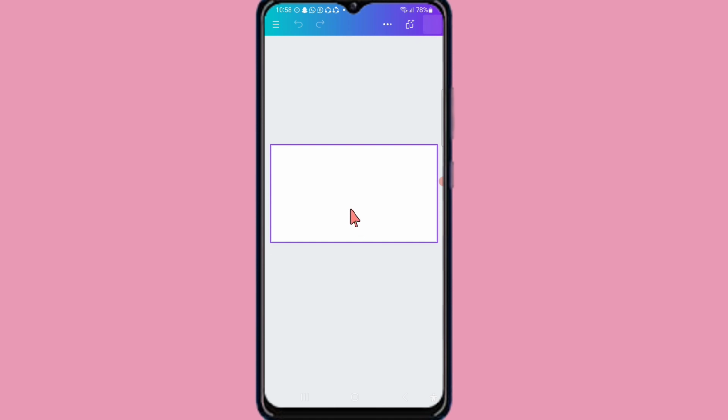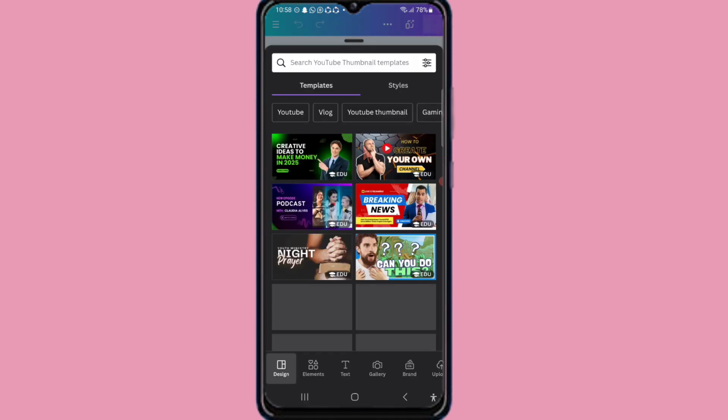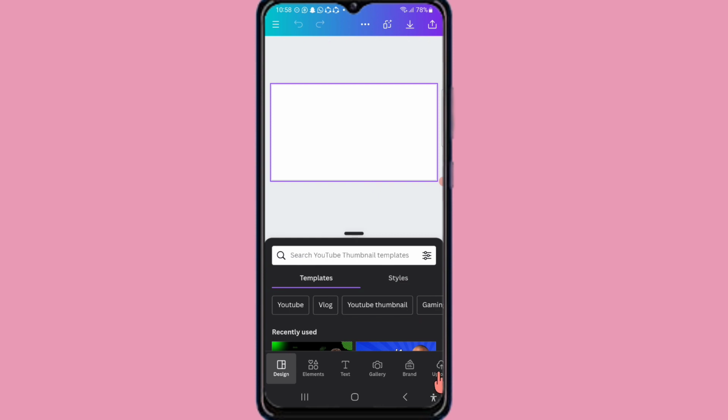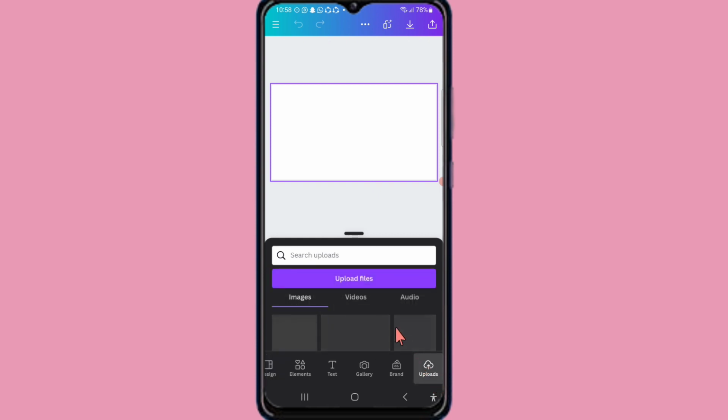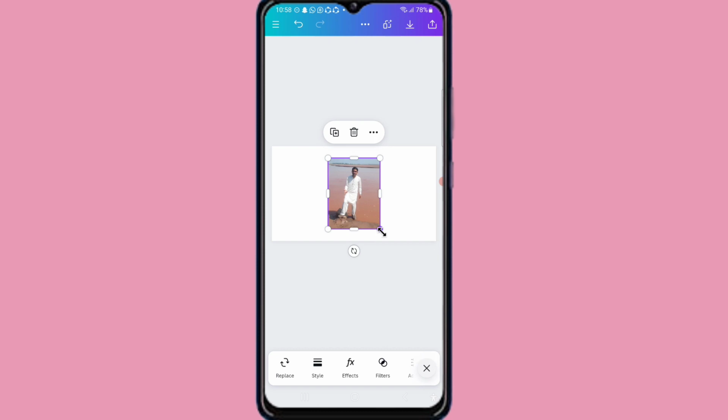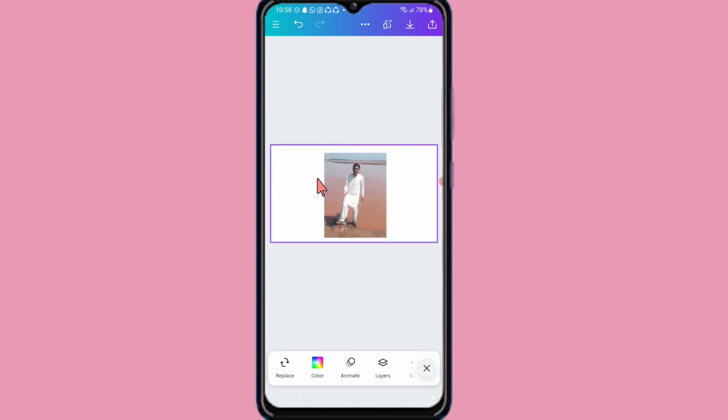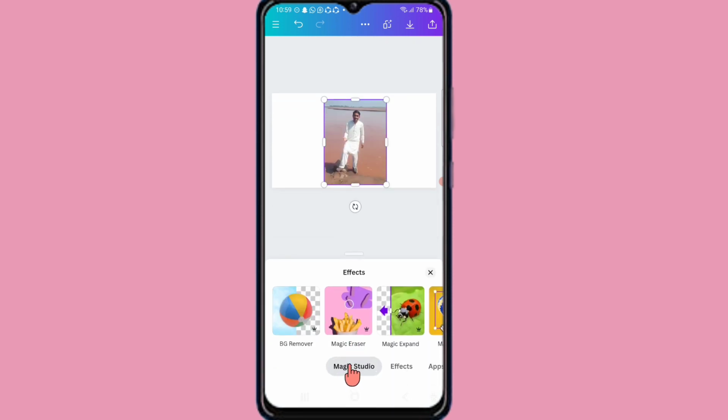I click on YouTube thumbnail. So after that you have to click on image and click on upload here. Click on it and here you can upload the file from which you want to remove the background. As I have already uploaded my image, I will just click on the image and it will be added in the canvas. From here you can adjust the size of the image however you want. After adjusting the size, click on the image and after that click on effects. And here you can see the BG remover option available.